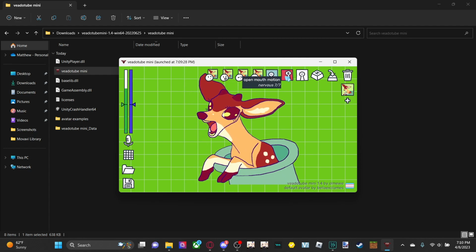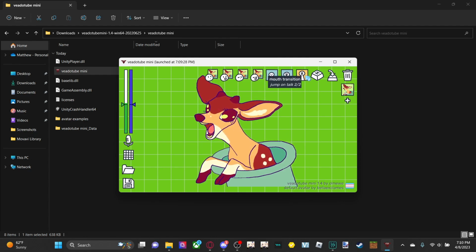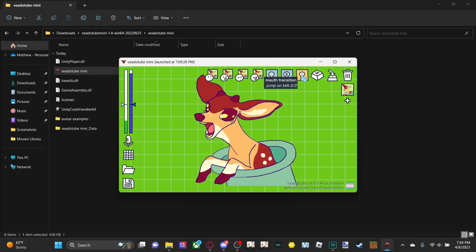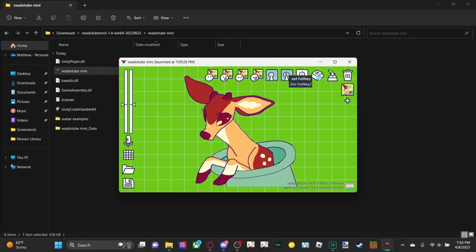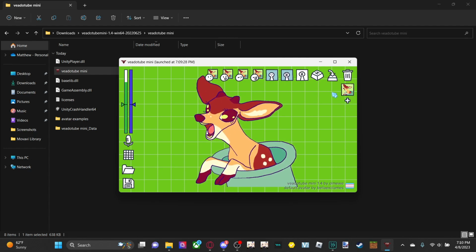See how you have so many different options? You can change it to whoever you want. And then this is the mouth transition, for if you talk, it will jump up. This is for set hotkeys. This is for hotkey mode. This is for if you have multiple different emojis, you can set it up one by one.